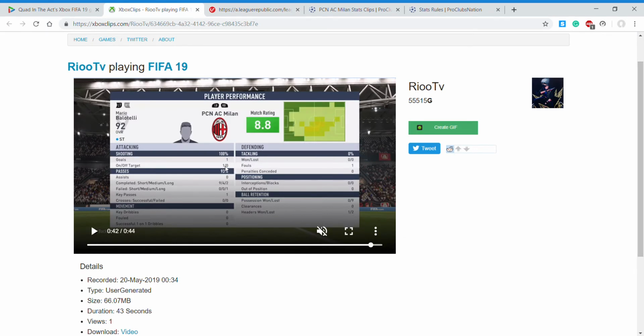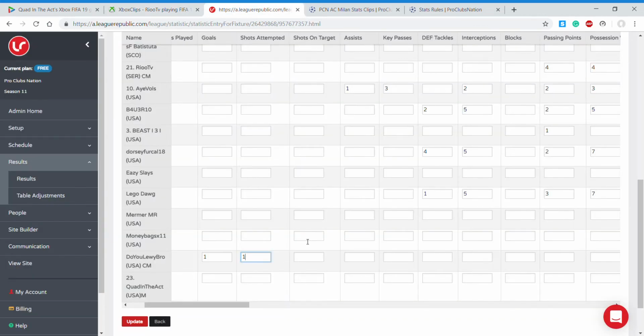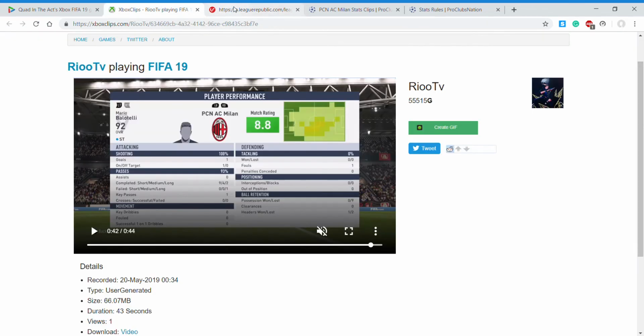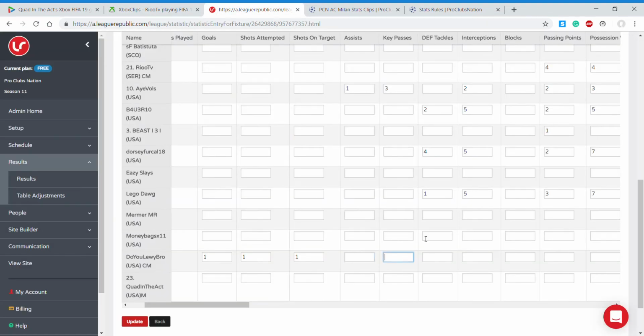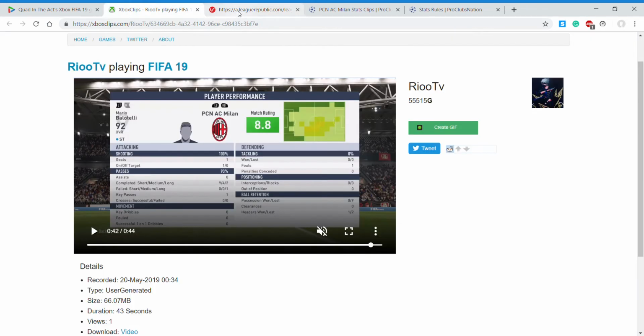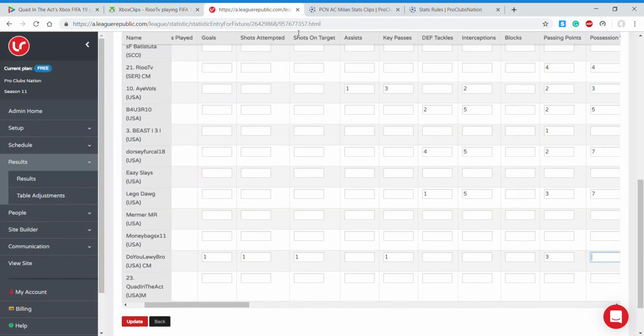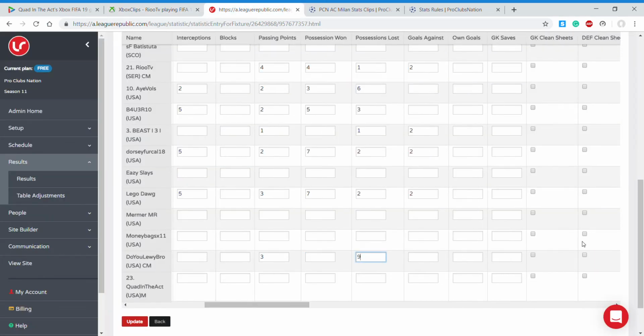So on and off target. So he just had 1 shot. It was on target, it went in. So that's just going to be 1 for shots attempted, 1 for shots on target. And then you see he also had a key pass. He had 3 passing points. Doesn't get tackles or interceptions even if he'd had any, and then no possessions won, 9 lost. So that is him done.